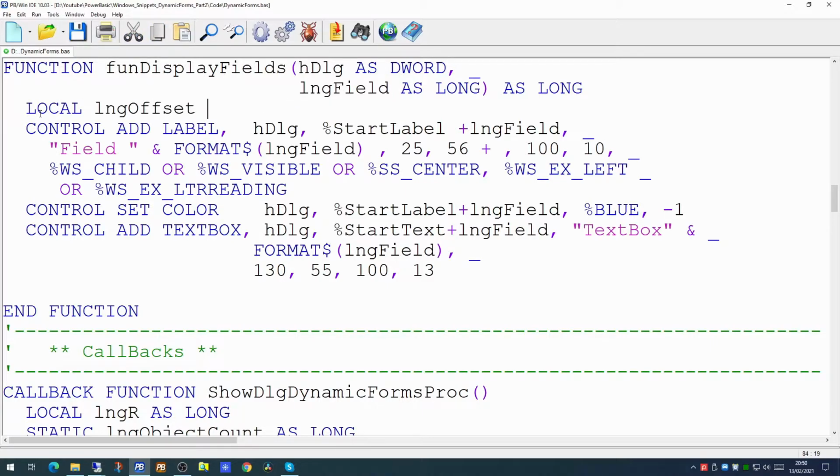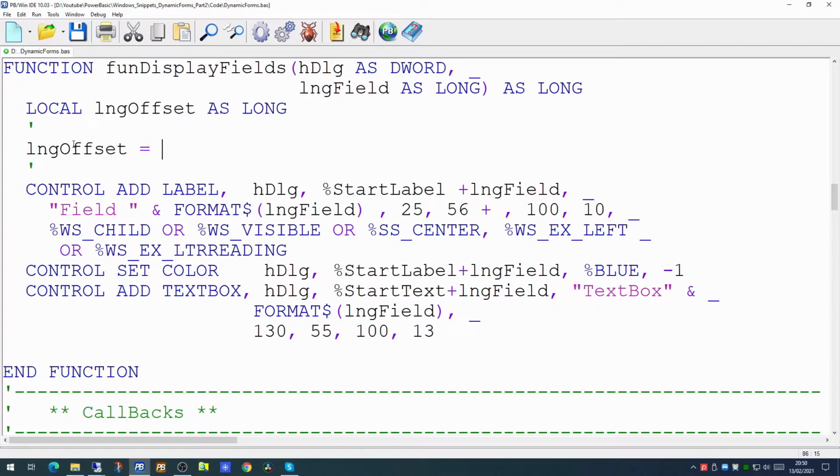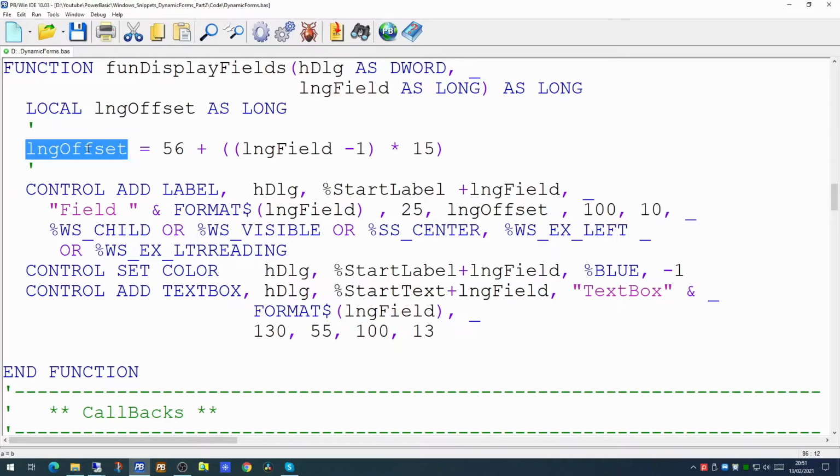So we'll create a variable for an offset. And the offset will go in here. Now we know it's going to be at least 56 down from the top of the screen, and we want to add on to that the long field minus 1, multiplied by, now we know these are going to be 10 units high, so let's go for 15. Right, so that should get those located properly, and we'll do exactly the same for the text boxes.